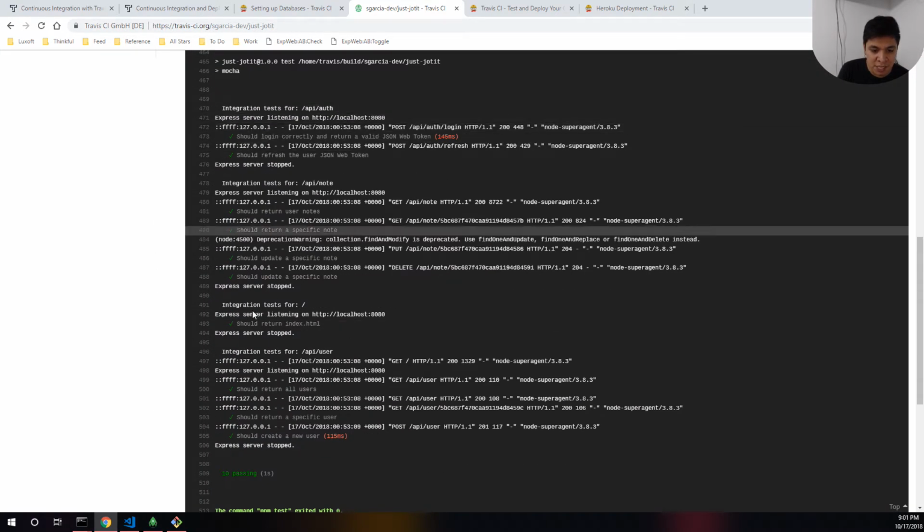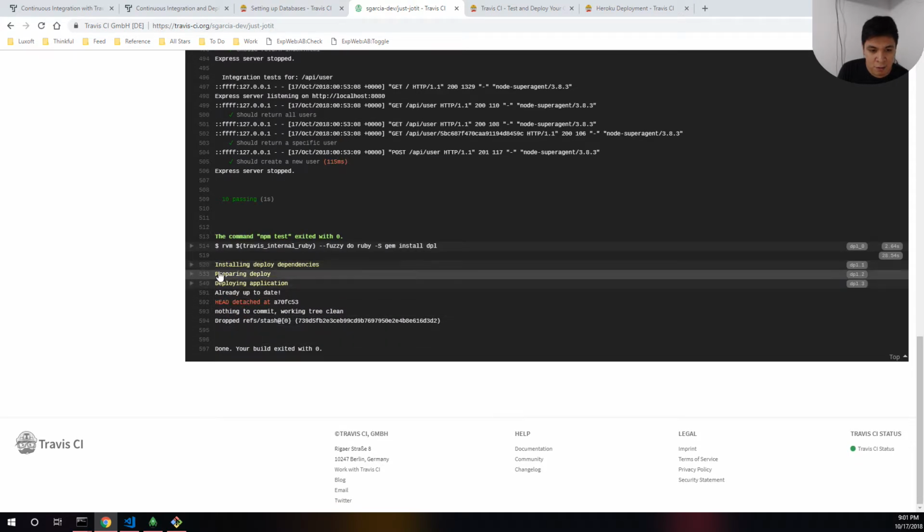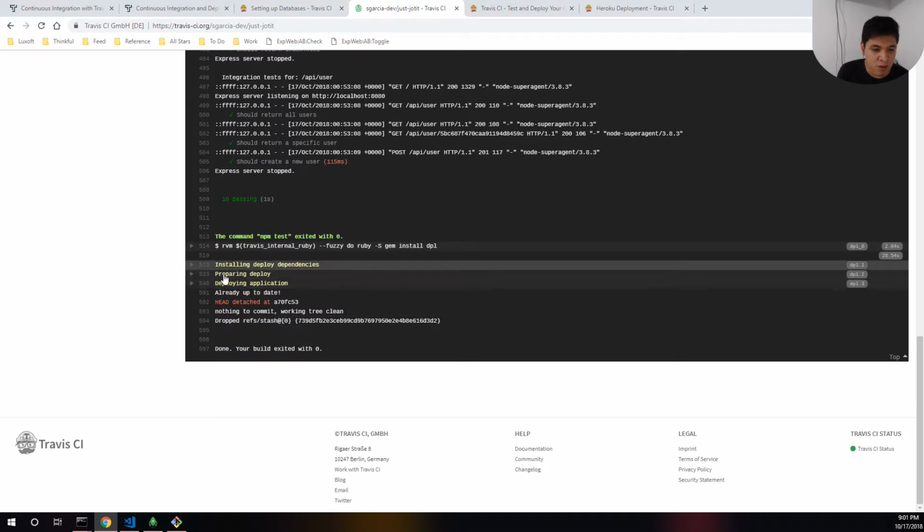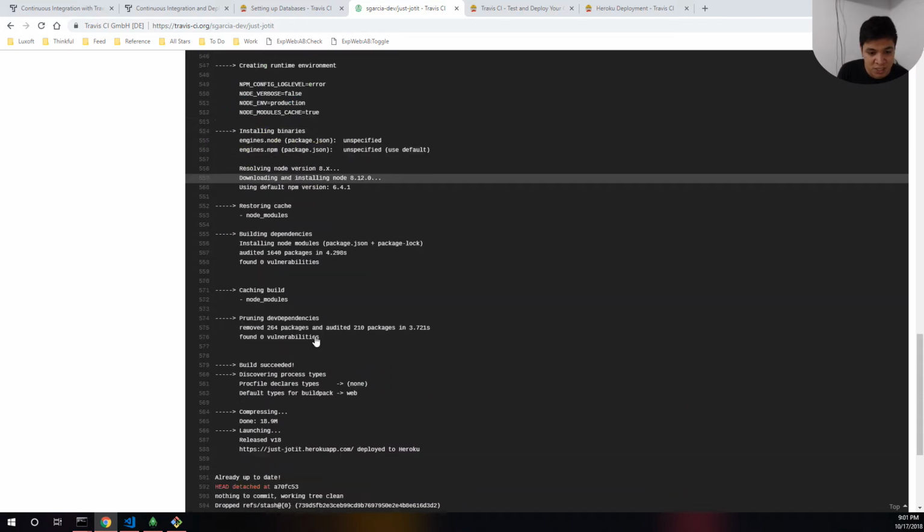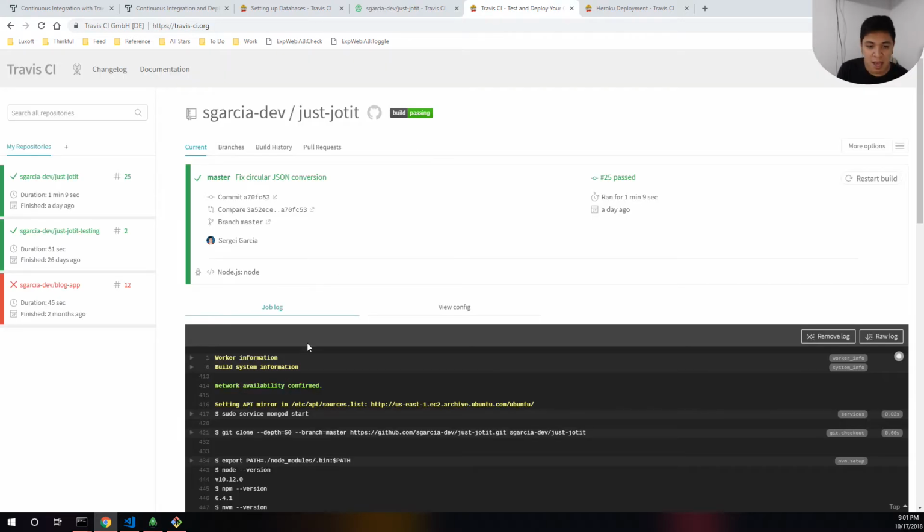So it runs all your tests, and then if you added Heroku, it's going to run the Heroku integration, like installing deploy dependencies, preparing to deploy, deploying application, which is literally just pushing this entire thing to Heroku. And that's pretty much it.